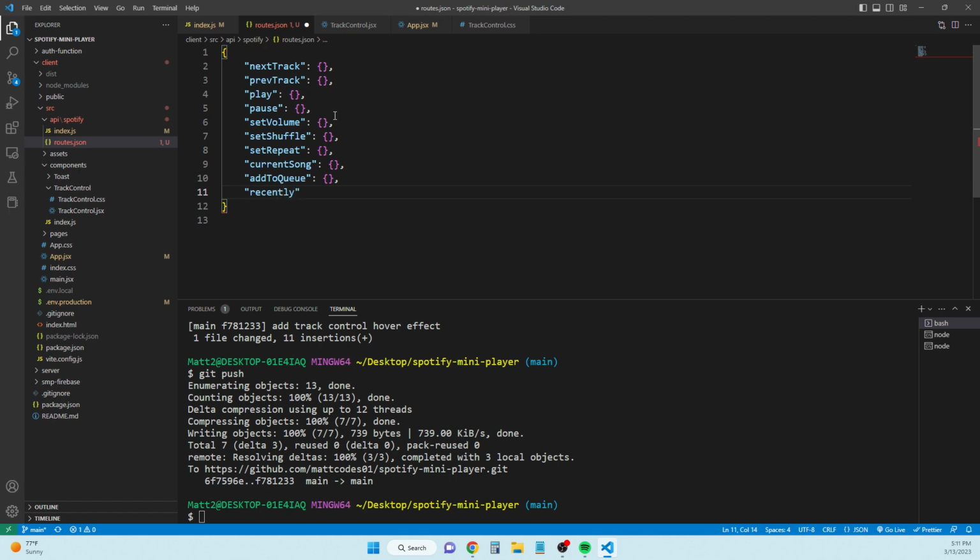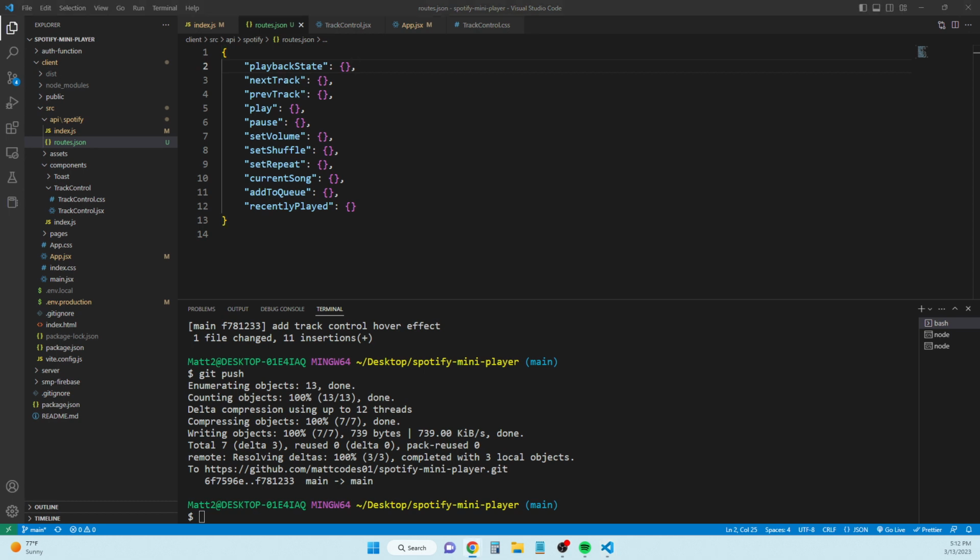What song was that? Recently played. Not sure how I'll integrate that right now, but seek to position, don't care about that. Currently playing, available devices, not gonna use that. Transfer playback. I think the most important is gonna be the playback state. Transfer playback to a new device. Nah. Genres, categories, playlists. Yeah, I don't care about that right now.